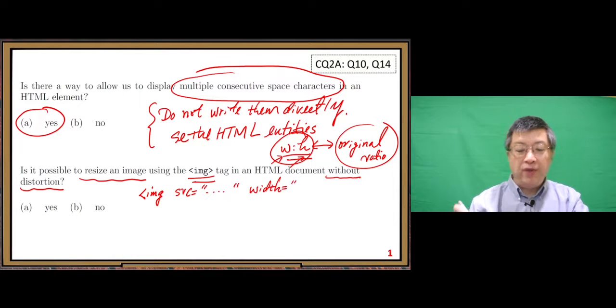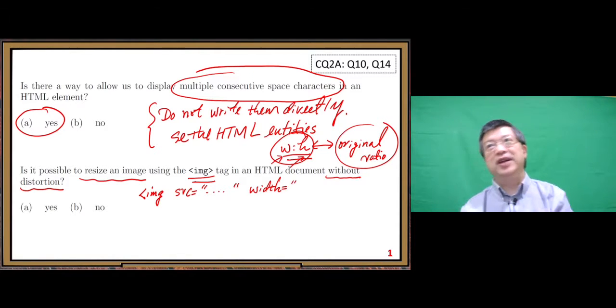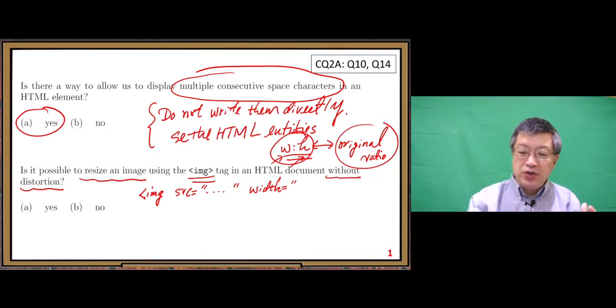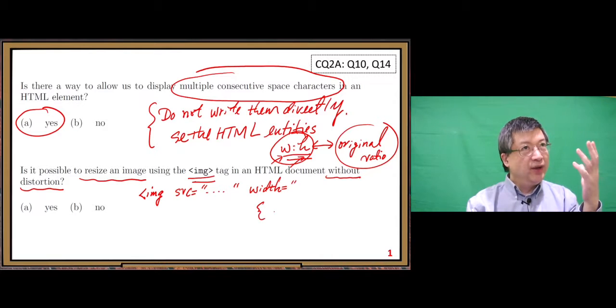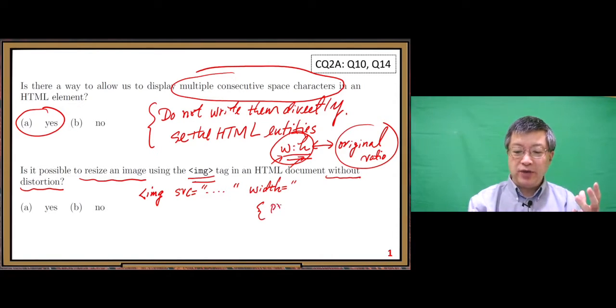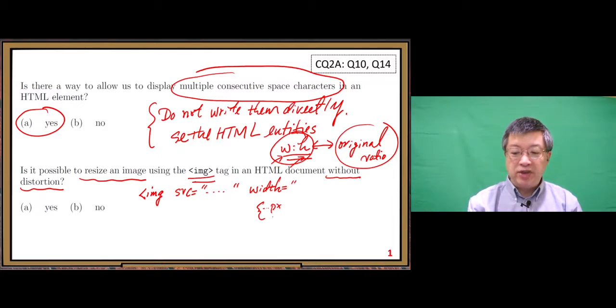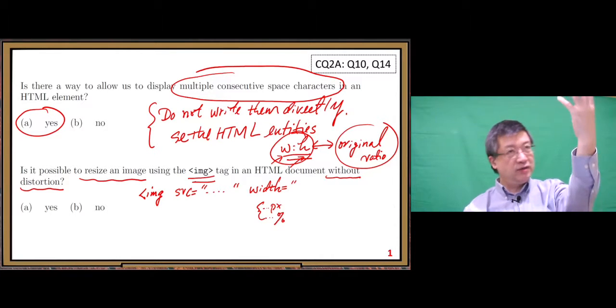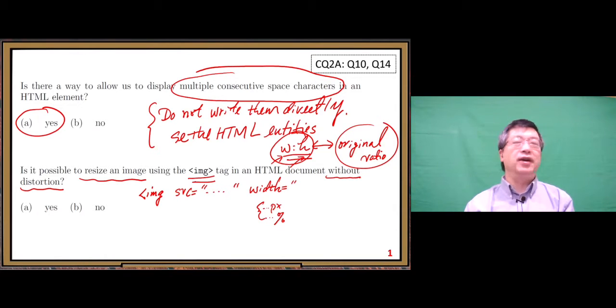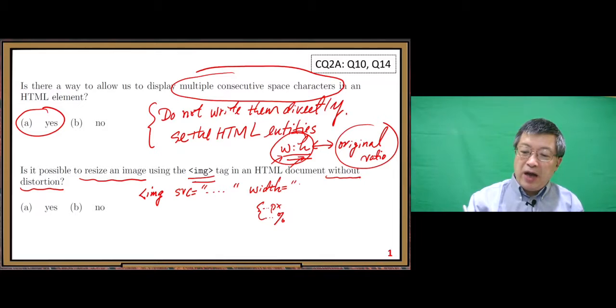When you specify width, you have freedom to specify what kind of size. Usually there are two ways. One, the pixel way: the number of pixels, a certain number of pixels. Another, percentage, a certain percent. Yes, two ways. Here I just use one way. For example, I use 60%.